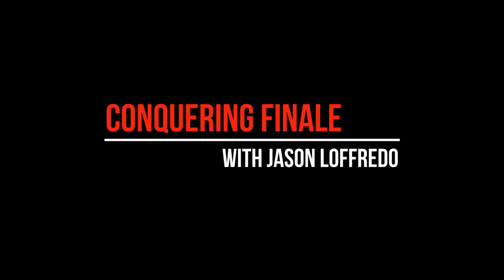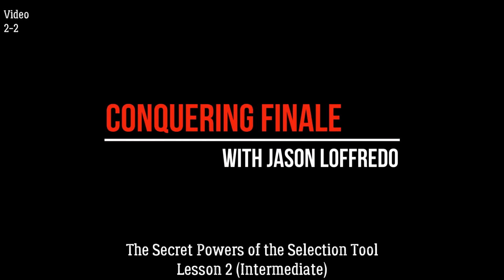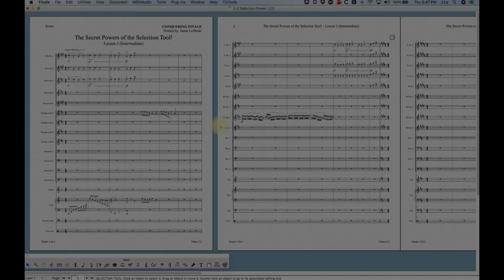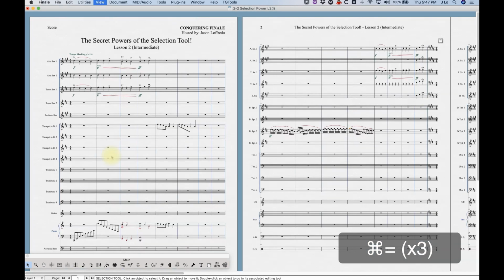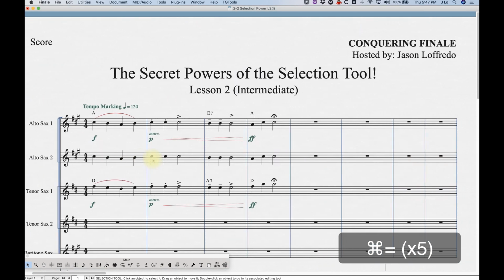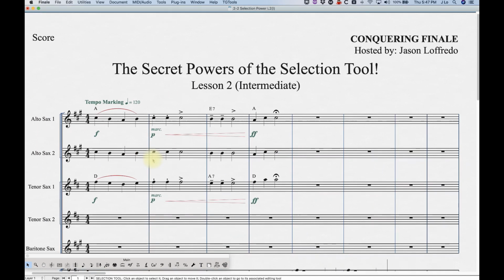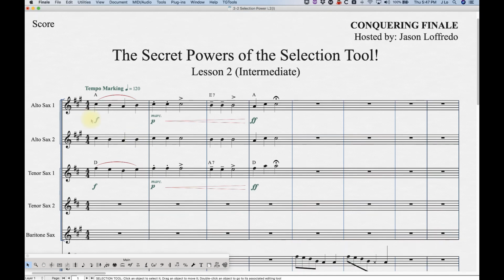My name is Jason Lafredo, and today we are going to continue the secret powers of the selection tool. I'm going to try and give you a few more useful tips that you can use using just the selection tool in Finale. Now, if you remember from the first video, I showed you that you can just grab a hold of any element and move it around in this manner.